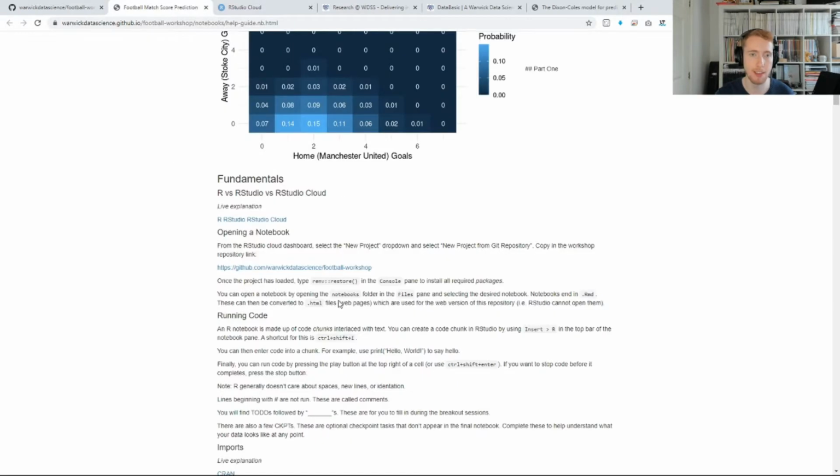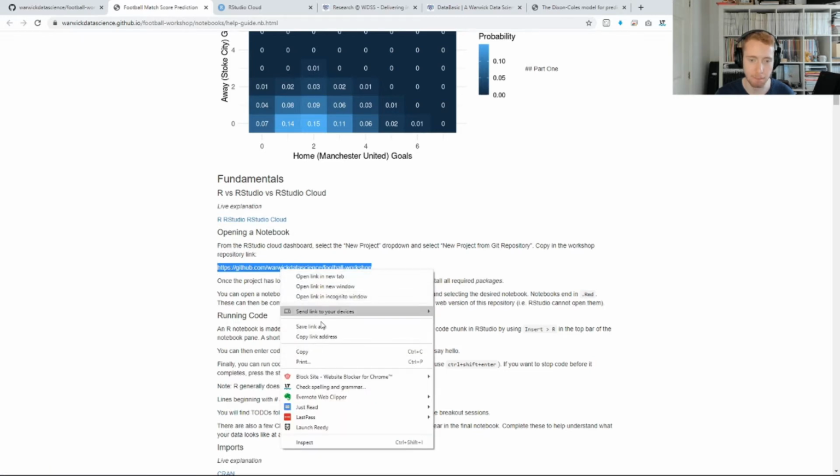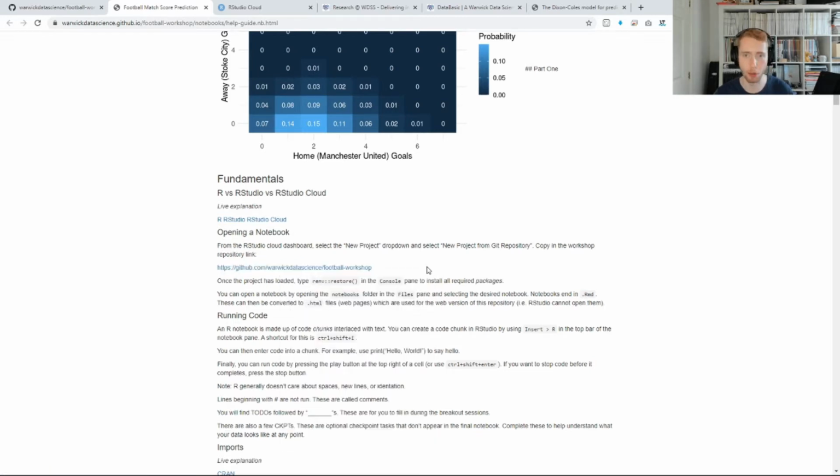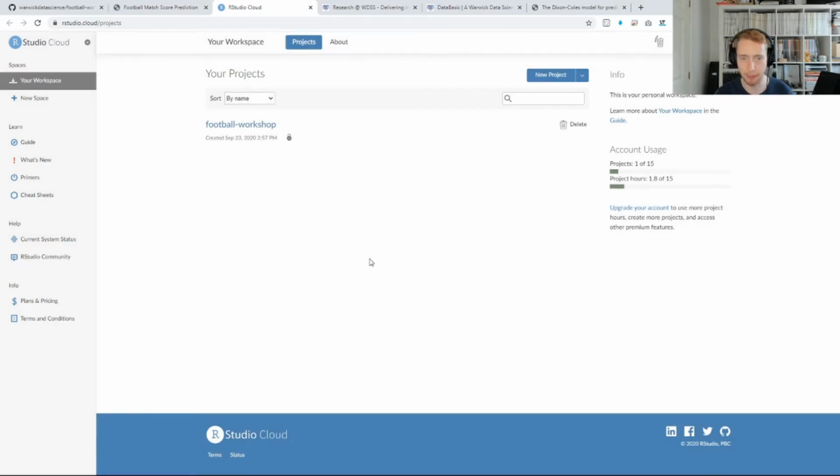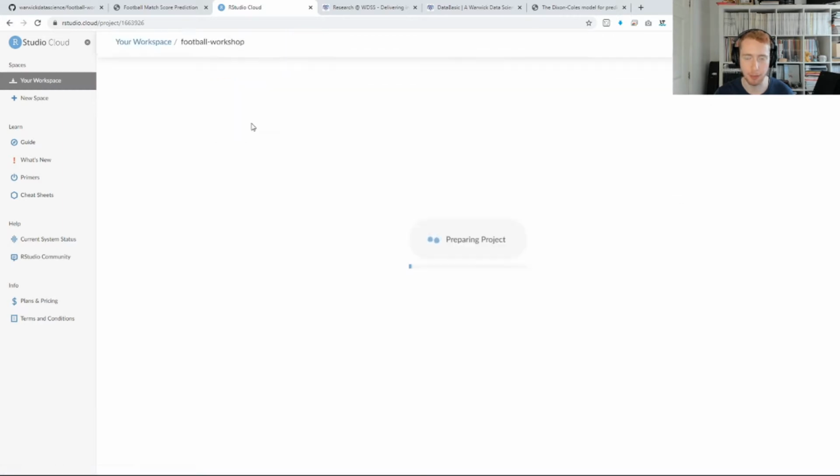And so if you go back into this help file here, it has these instructions. So the new project drop down, new project from Git repository, and then just copy this link below here. And this is a link to the repository where all of the code is stored. So if I go into RStudio Cloud and I copied that in, I then press OK, and that would create me an environment that has all of the code that we're going to be using already in it. So I've actually done this earlier in Blue Peter style, and you'll end up with something like this.